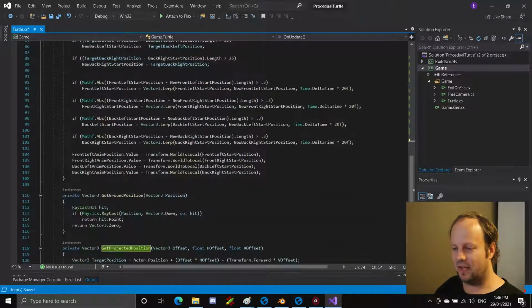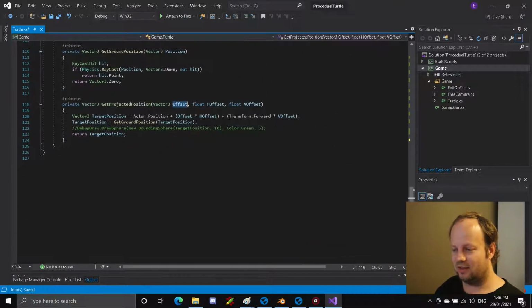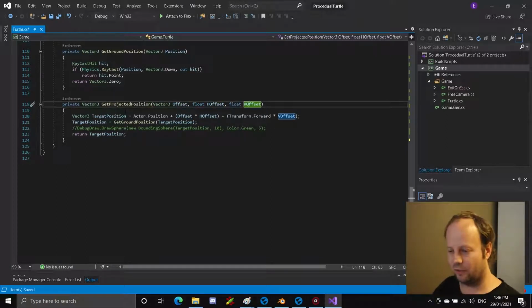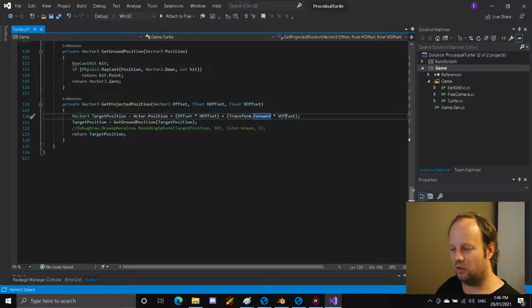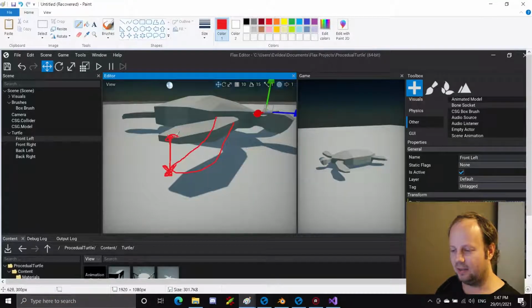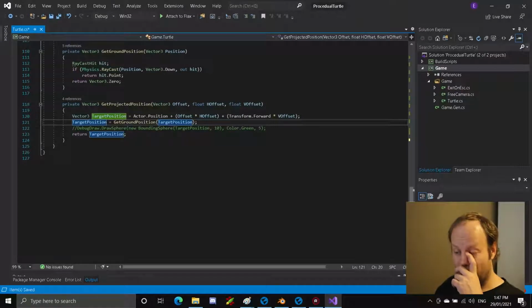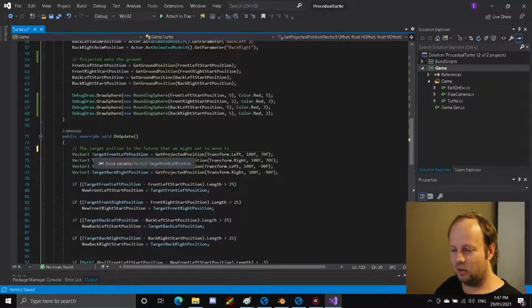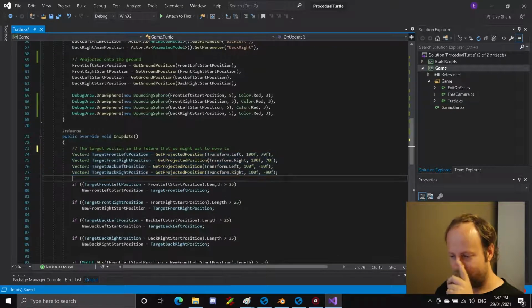So let's go have a look at this get projected position. What this takes in is that offset, how much to offset to the left and how much to offset to the front. All it's doing is getting the actor position, getting a left offset and multiplying it by that amount, plus the forward and multiplying it by that amount. And then that is going to be floating somewhere in the air again. So then we need to raycast it down, get the ground position, feed that in there and return that whole target position. And then finally, we'll have all our projected positions.